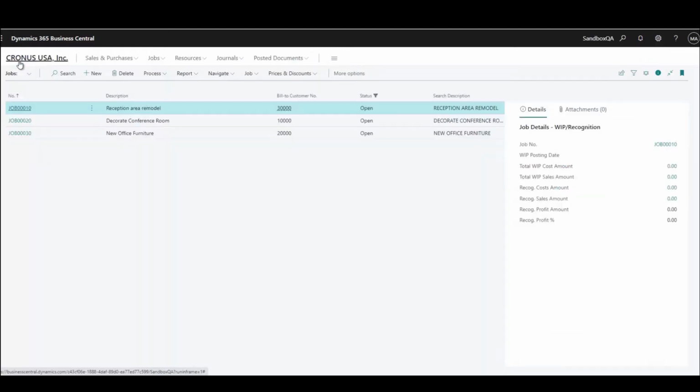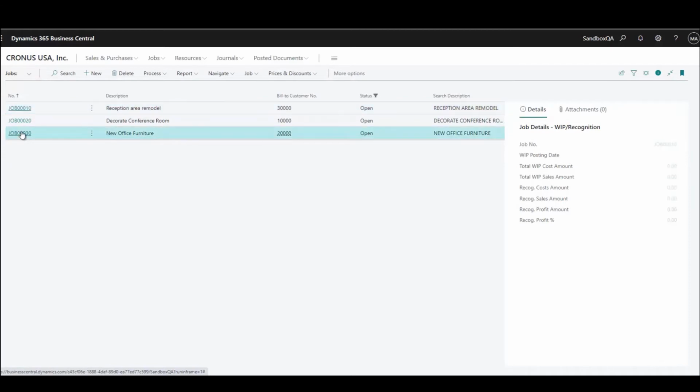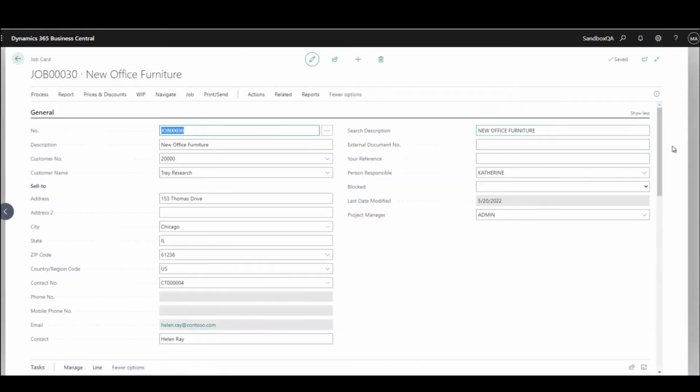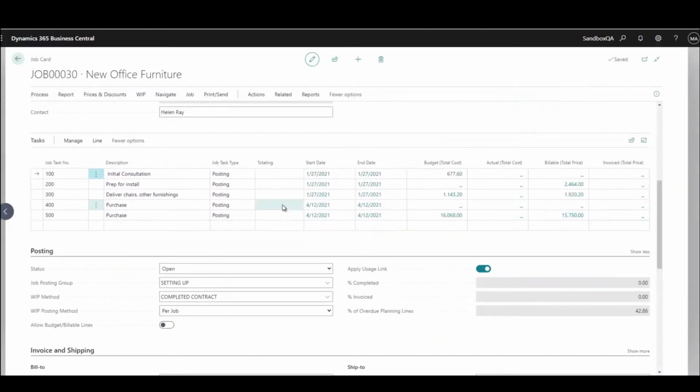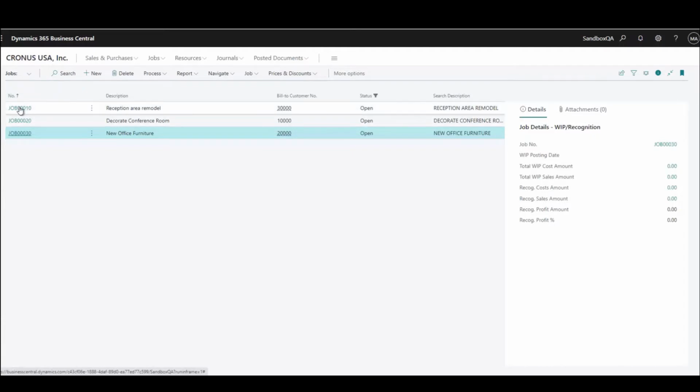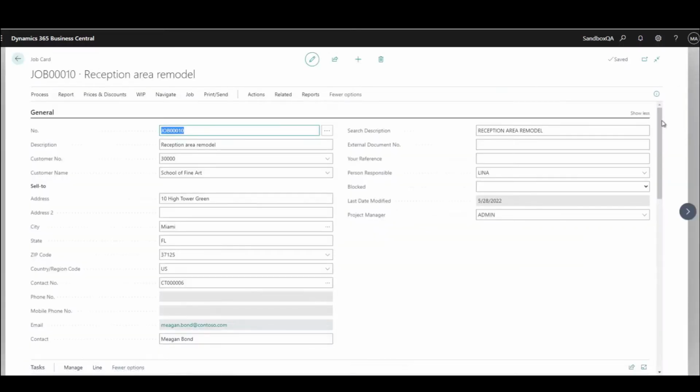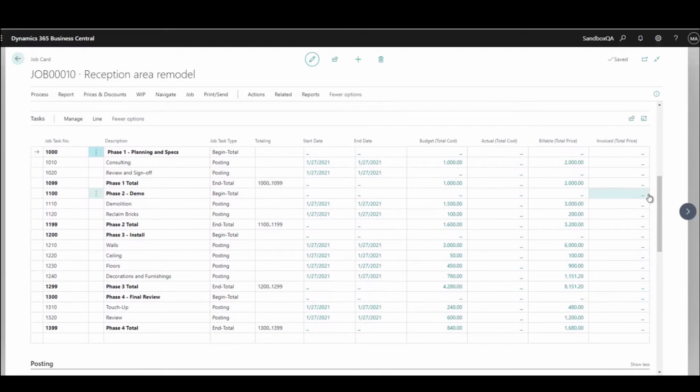I'm going to close this up for a moment. I'm going to take a look at this job. And this job is an extremely simple example where I have virtually no beginning and ending totals. There's no phases. I simply have a sequence of events that I'm going to record expense against. And so this is the simplest kind of way to set up a job, and probably not as typical as the first one that I showed you where you actually have phases set up.